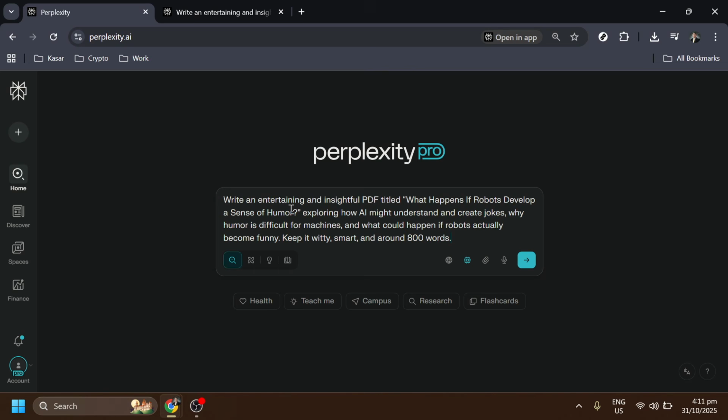With your prompt in place, you'll need to enable a specific feature on the site. This is called the Labs button. You'll usually find it somewhere on the interface. Clicking this will activate the specialized tool set that allows you to generate a PDF based on the content you've entered. Now that Labs is active, you're ready for the final part of this process.